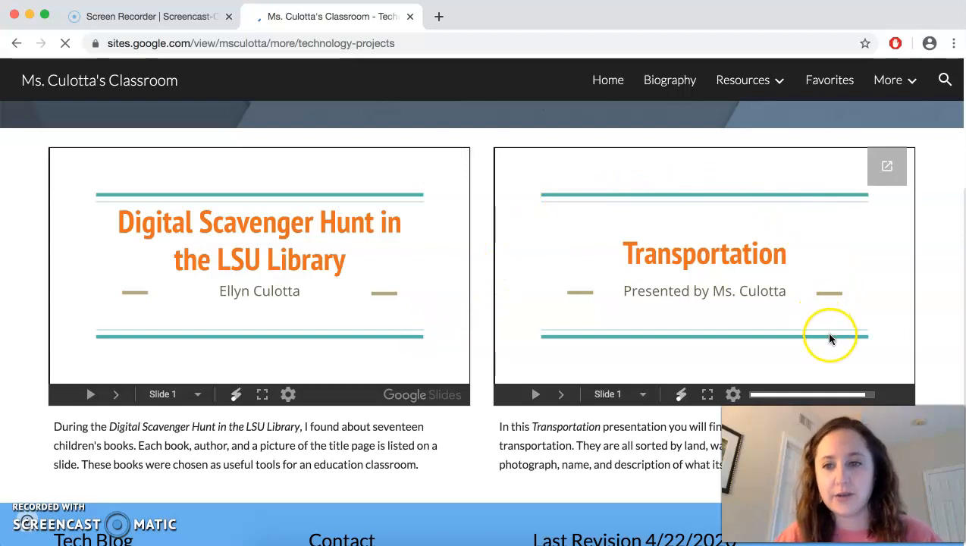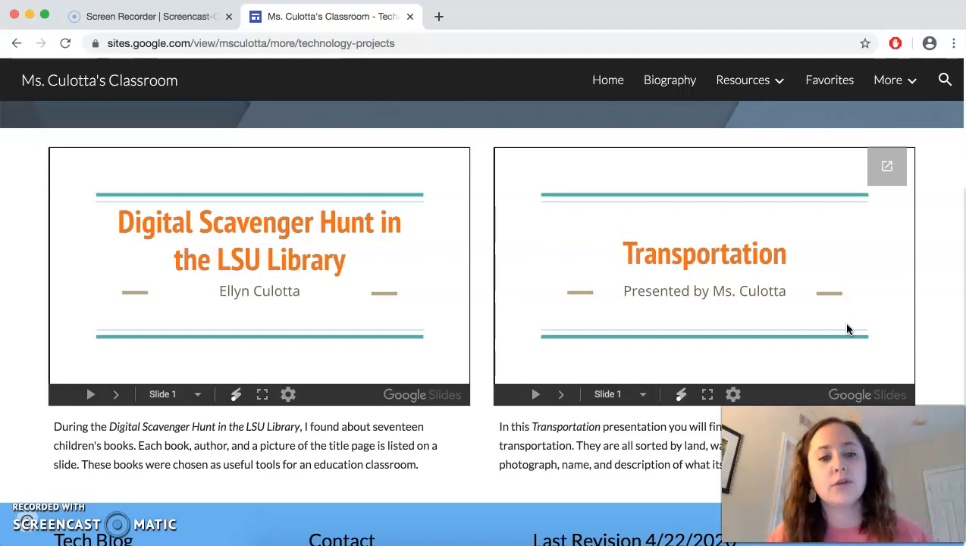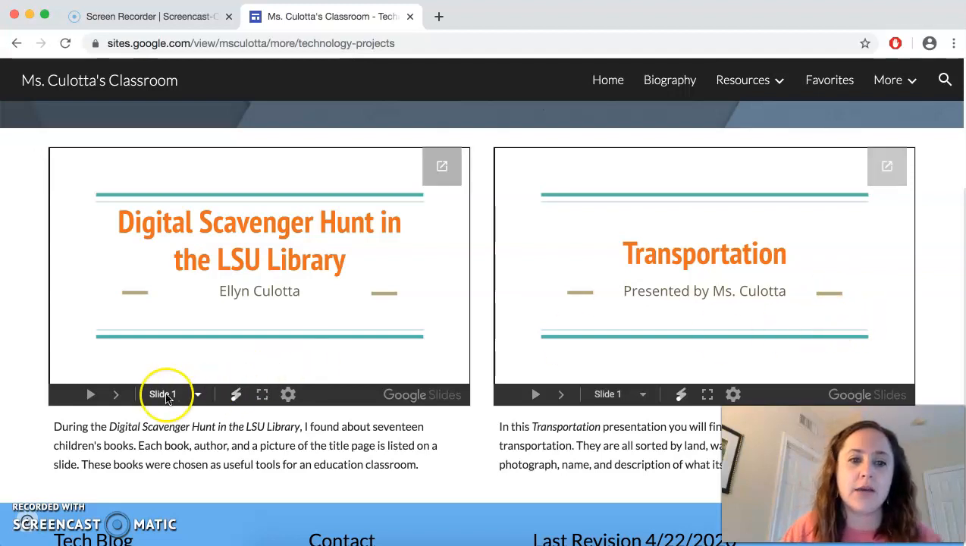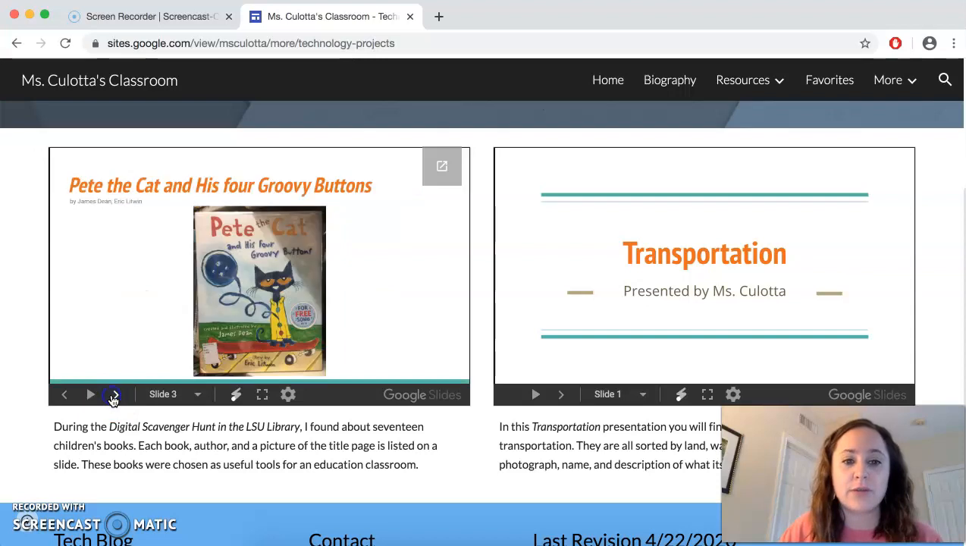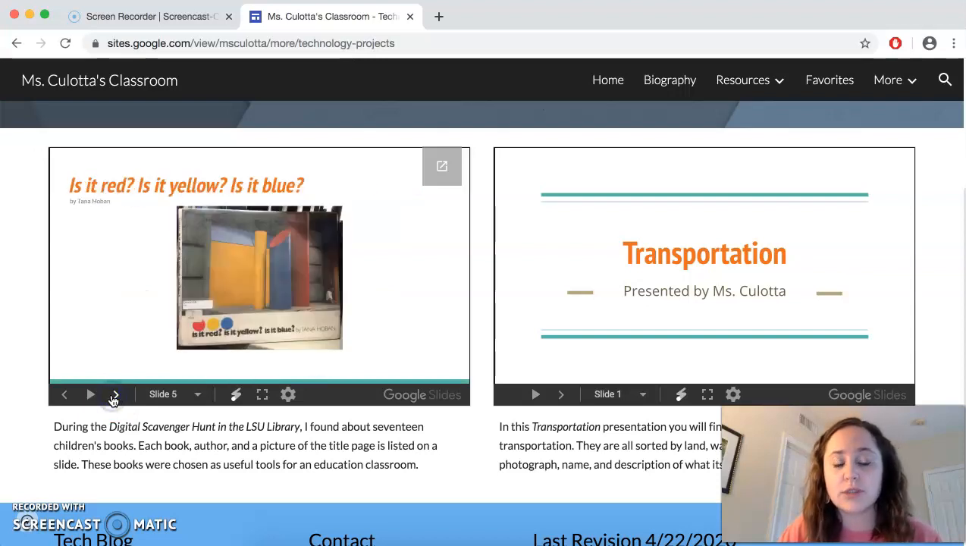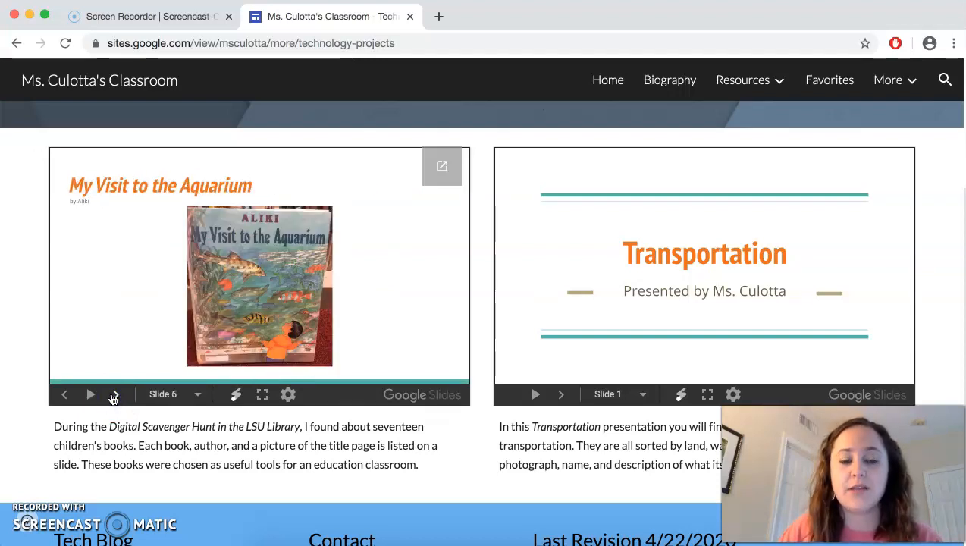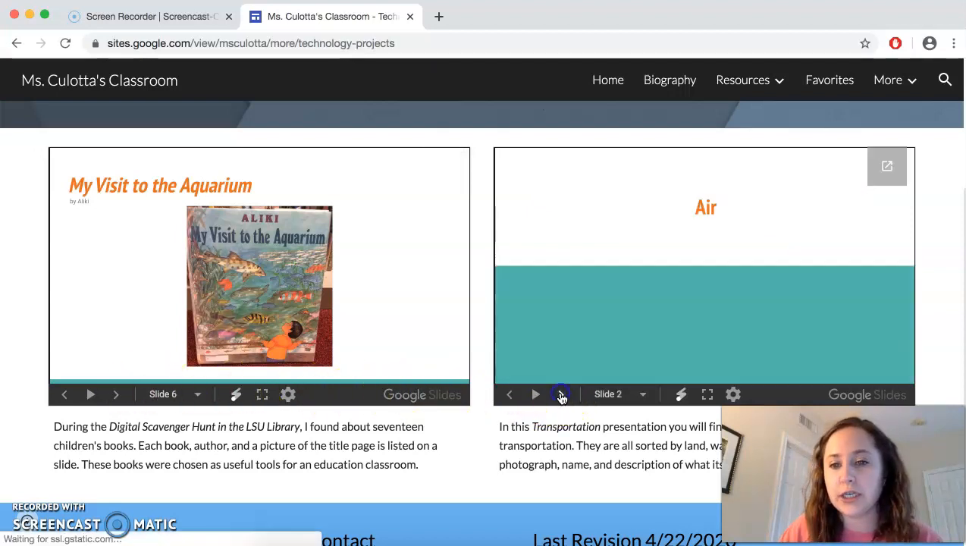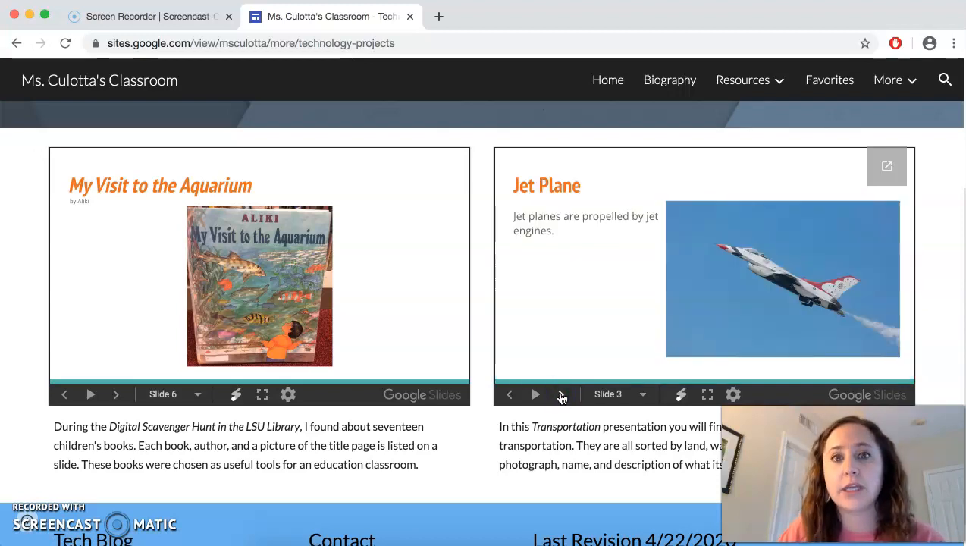and then a transportation video, or I should say slideshow presentation on the right. So both of these were made using Google Slides, and when you click through them, you'll see that the digital scavenger hunt was about library books and children's books that we could find in the library that would be useful for your classroom. Or in transportation, this was made because my students were very interested in transportation at the time, and we were studying a lot about it.